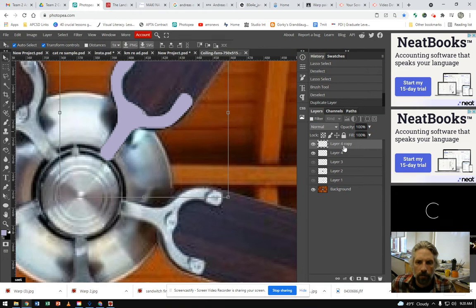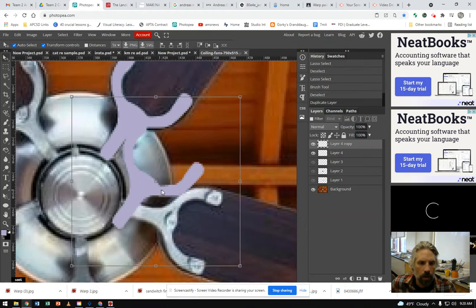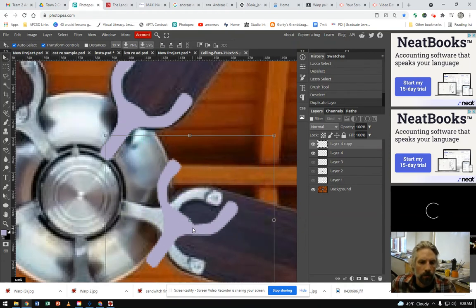And then you see how it says Layer 4 Copy right here? With my Move tool, I can go ahead and pull off that copy like this. Okay. And then I want to move it down here because I'm going to put it in here, but you can see it's not in the right direction.